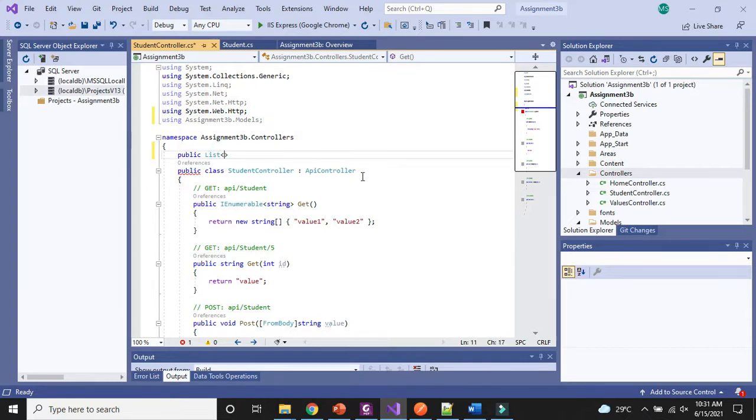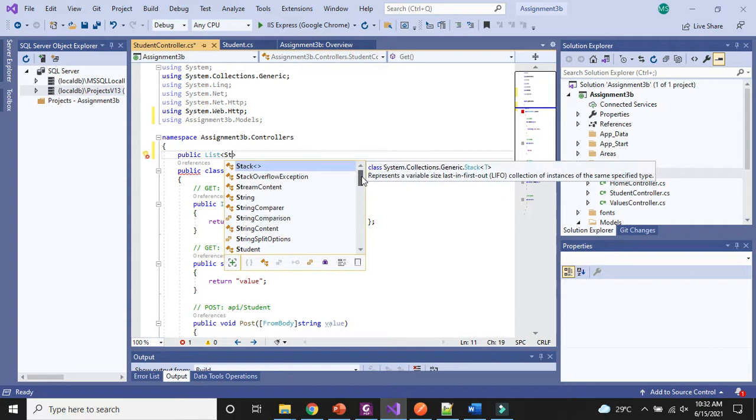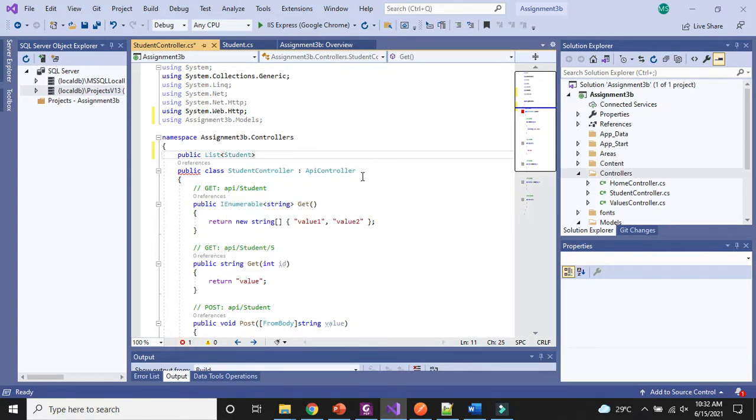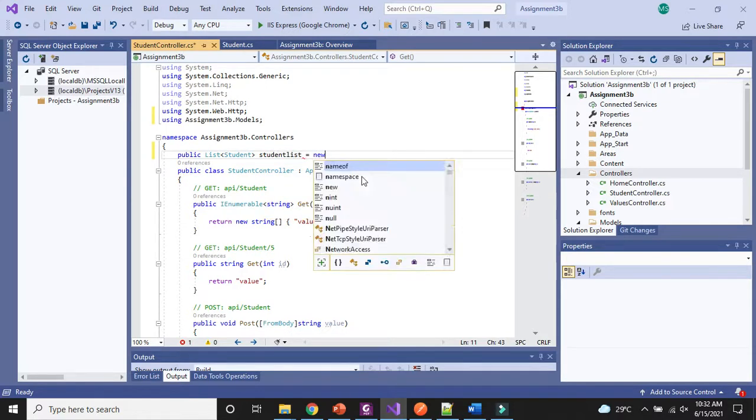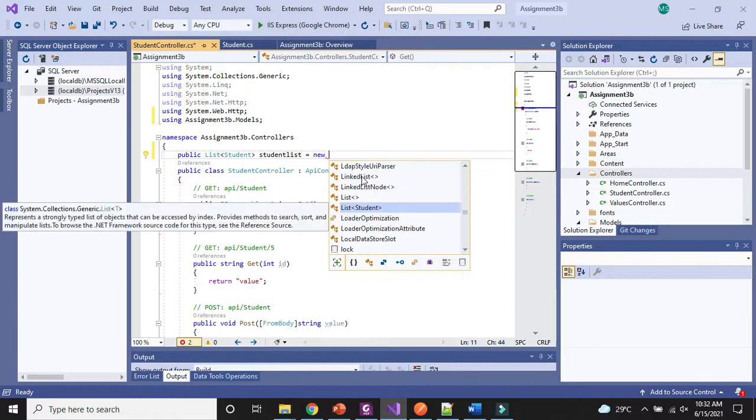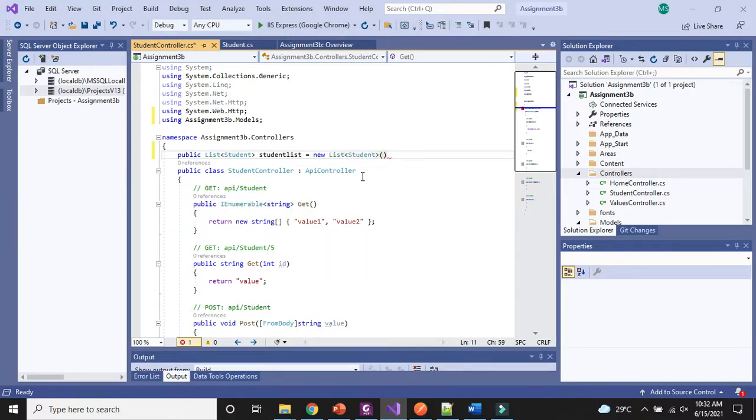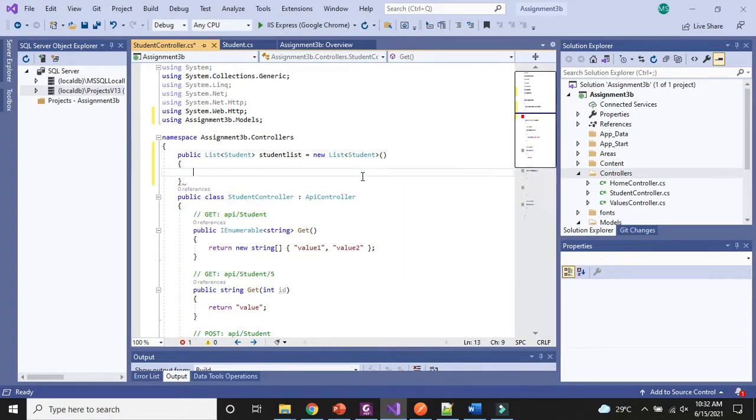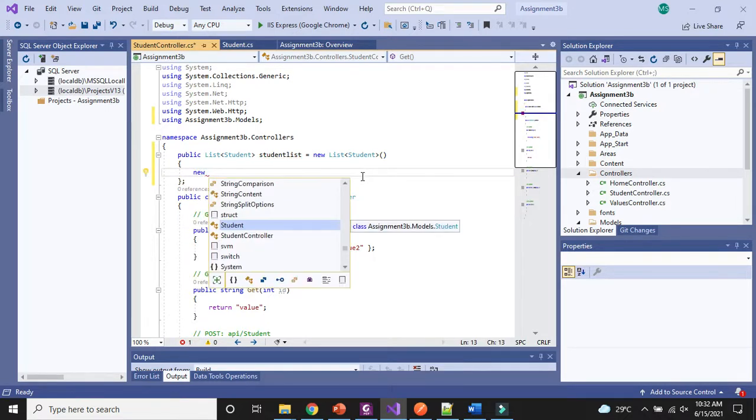So inside the list, now I can write student model. Yes, this is the student class. Now it is accessible. As you can see, now I will write a list name for student list. I will go and write student list equals to new, and then the type and parentheses, semicolon over here.